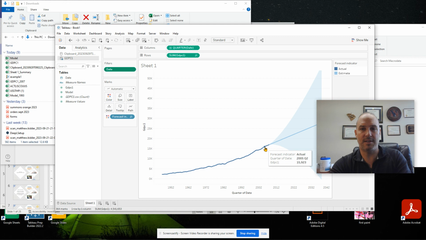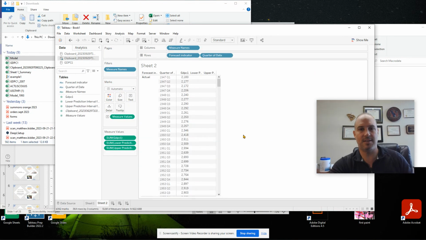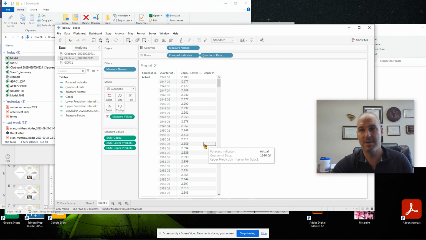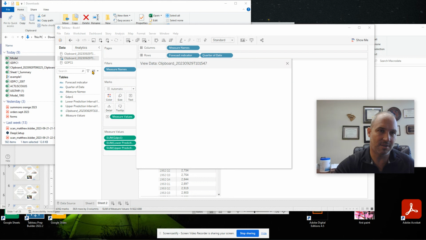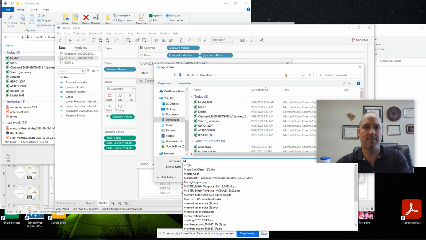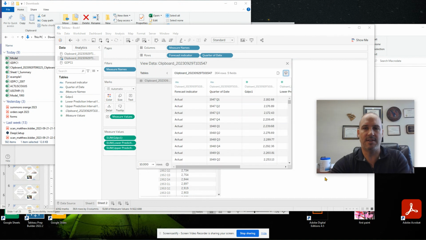Again, now we want to extract this information. So click on it, Control A selects it all, Control C copies it. I go to a new worksheet, click in the field, and press Control V and paste it in. Now I want to save this data to an Excel worksheet. I'm doing this because I need to get access to this data and I can't really do it natively in Tableau, so I'm using this workaround with Excel. Go ahead and view the data right up here, and then download the data. Let's call it model 2008. That's fine. Save it.